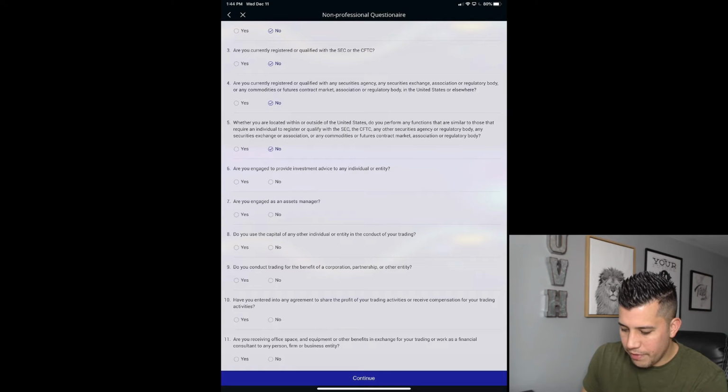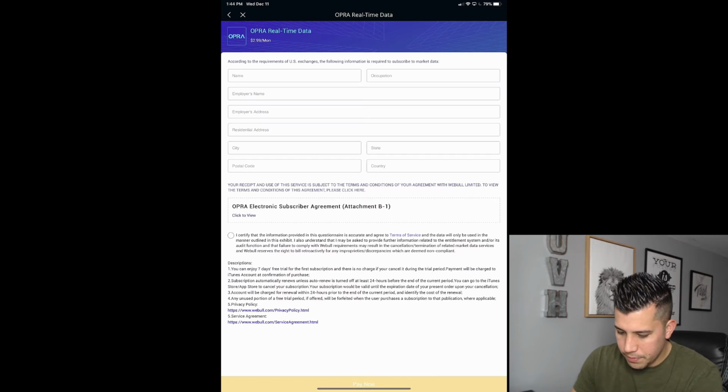Are you engaged to provide investment advice to any individual or entity? No. Are you engaged as an assets manager? No. Do you use the capital of any other individual? No. Do you conduct trading for the benefit of a corporation? No. Have you entered into any agreement to share the profit? No. Are you receiving office space? No.